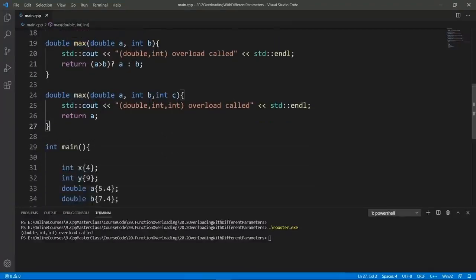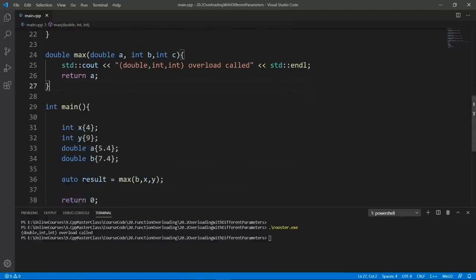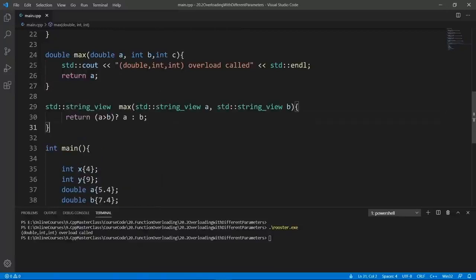Before I close this lecture, I'm going to show you that you can also use another overload that takes string view parameters. Let's go down here and put that in. Again, the name of the function is max. The return type isn't really meaningful in making sure 2 functions are different, but watch the parameters we pass here. The types are string view, and we have a and b here, and we are going to compute the maximum.